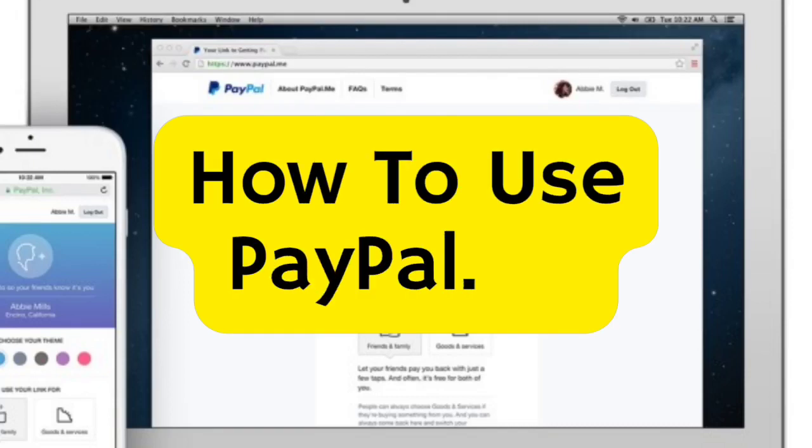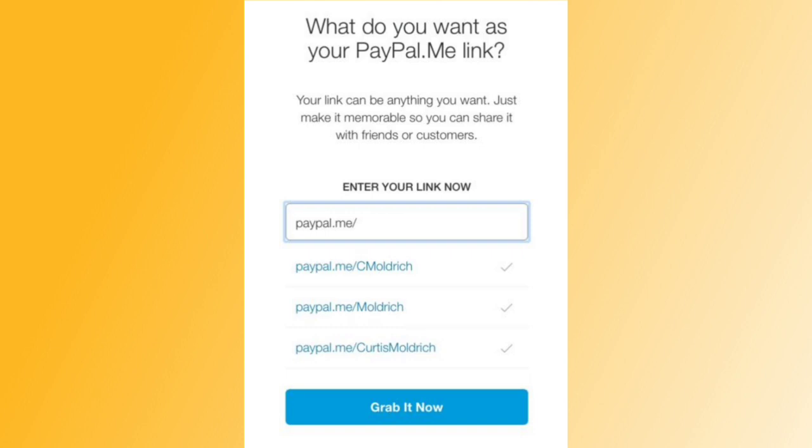How to use PayPal Me. To begin, go to the PayPal.me registration page. You will be asked to pick a distinctive username, with PayPal suggesting options based on your existing information. Once you're satisfied with your selection, click on Grab It Now.